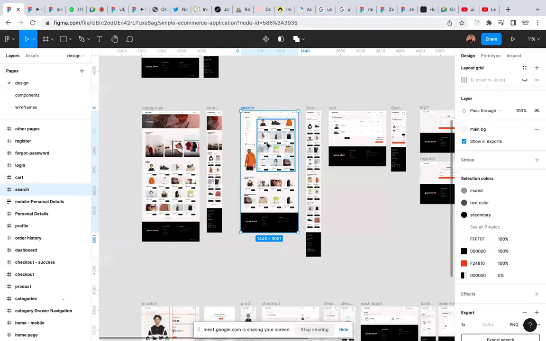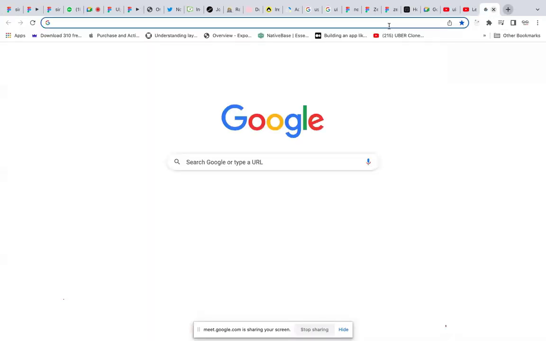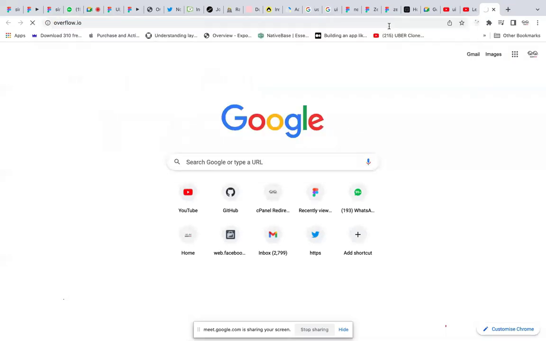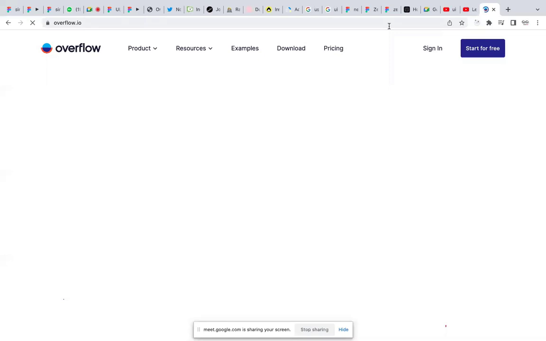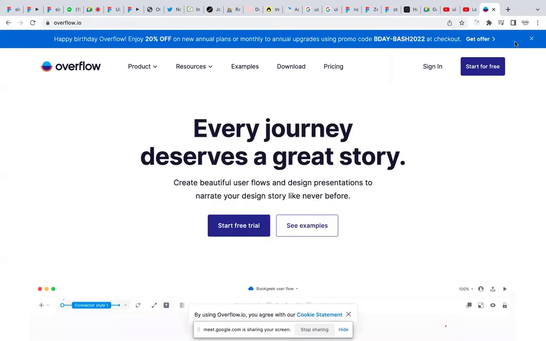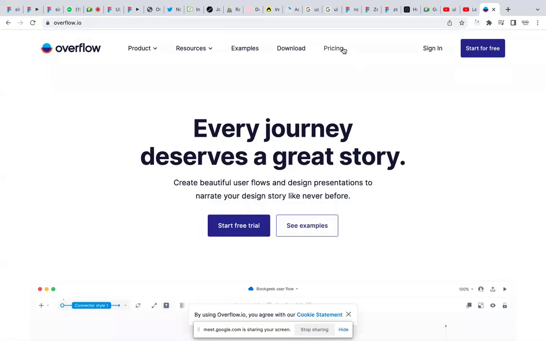Then after I prototype it, the next thing for me is to prepare how I am going to hand over this particular design to the developers. And this is where I'm going to introduce you guys to another tool, just in case some of us don't know this particular tool. So I call this particular tool overflow.io. Of course, you can do the same thing inside of Figma, but using another tool like this might make it much easier. They have a free plan, and basically you can check out the pricing.